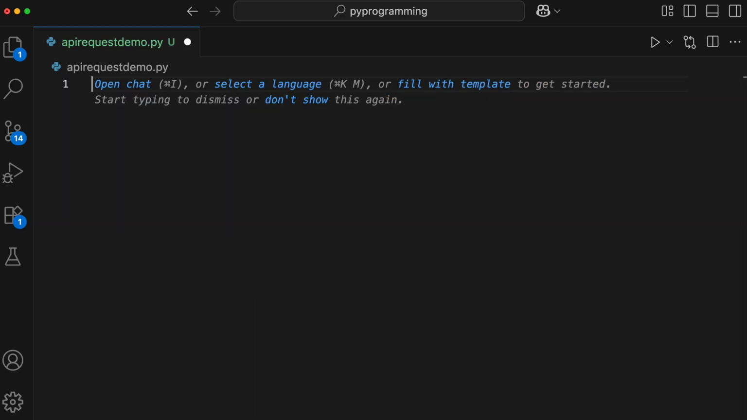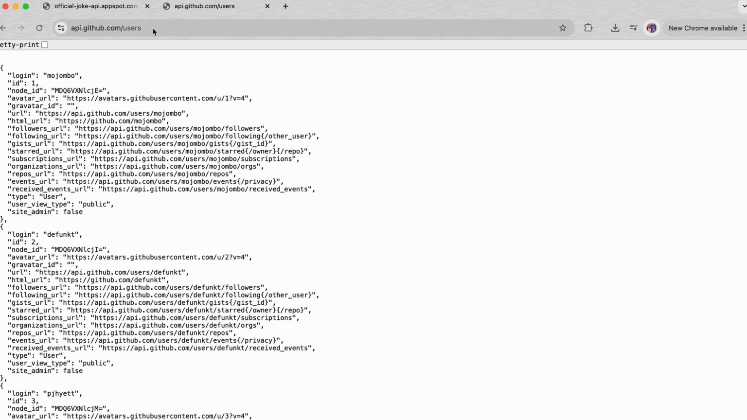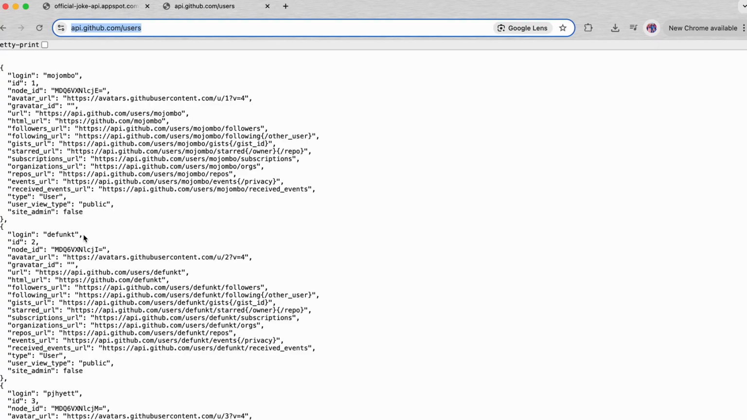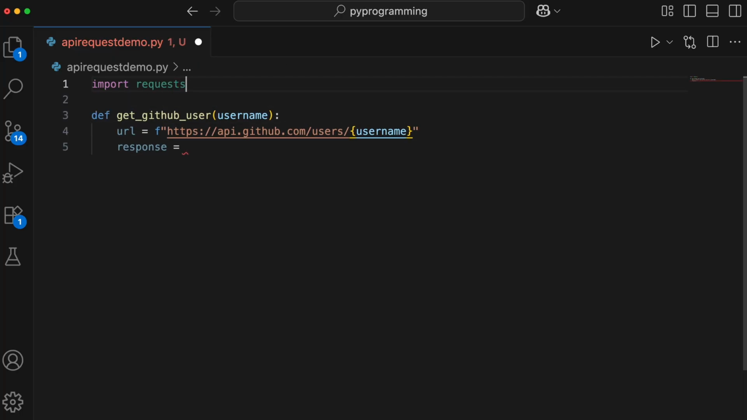Let's go ahead and do another example. This time we are going to fetch GitHub user info. So let's write a function. I'll name it get_github_user, and we'll pass the username. Here, let's just give the URL first. We can use this URL, and from here we can try to pass any username and fetch the data. So let's copy this and paste it here, and after users we are going to pass the username. Now let's take a variable to store the response, and we also have to import requests. So import requests, and then requests.get, and we'll pass the URL.